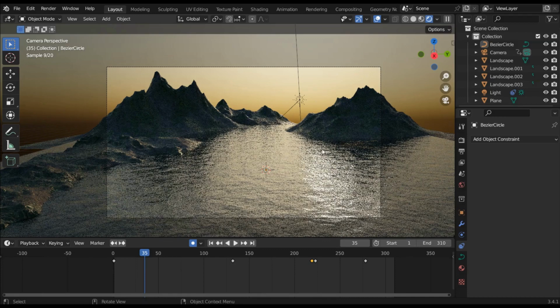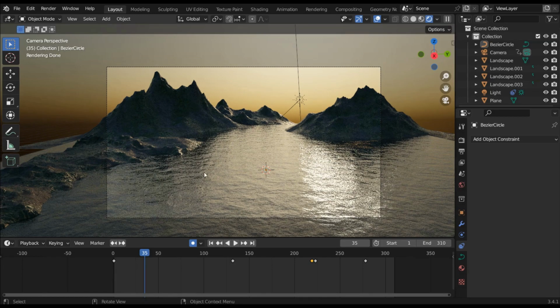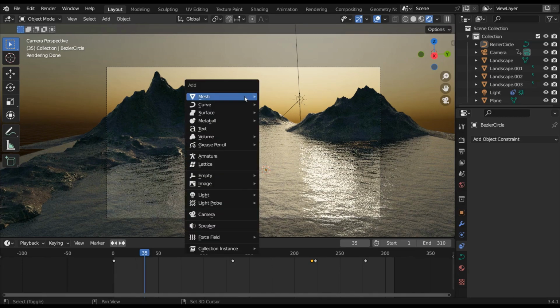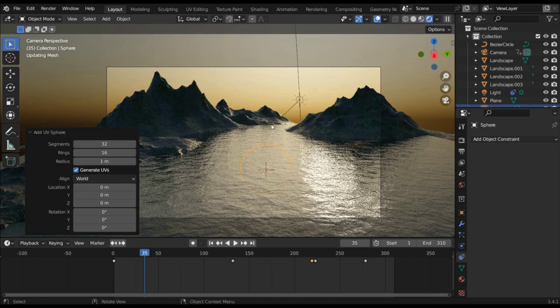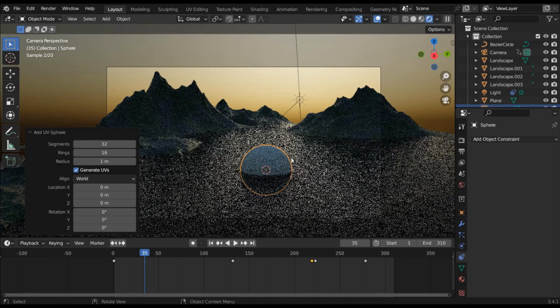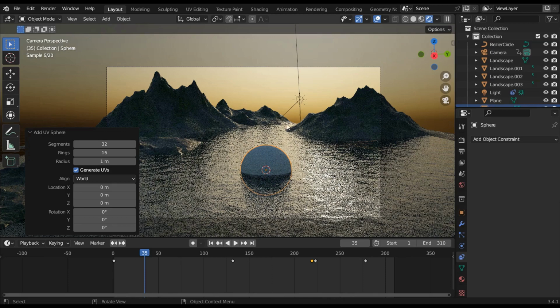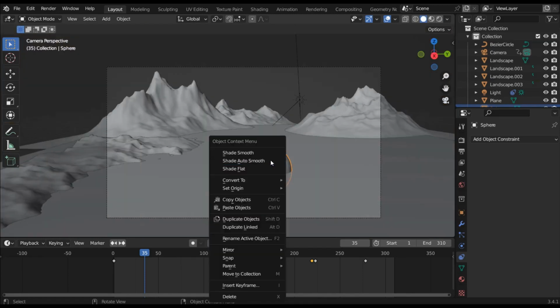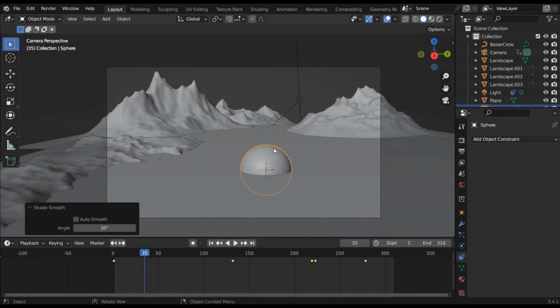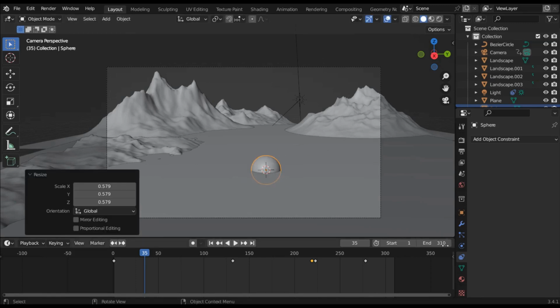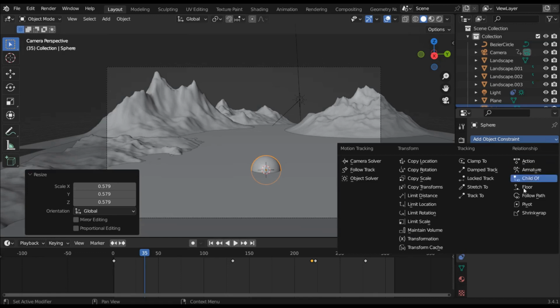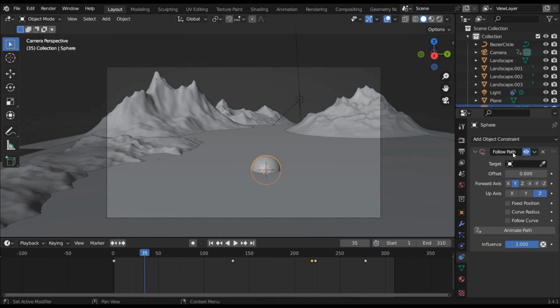Here we cannot see the sun clearly, for that now we gonna add a spherical object as our sun. First go to Add menu and select this UV sphere. Press Z and go to the solid mode. Right-click and select Shade Smooth here. Press S and scale it down a bit. Go to Object Constraint property and add an object constraint. Click on this Follow Path relationship.